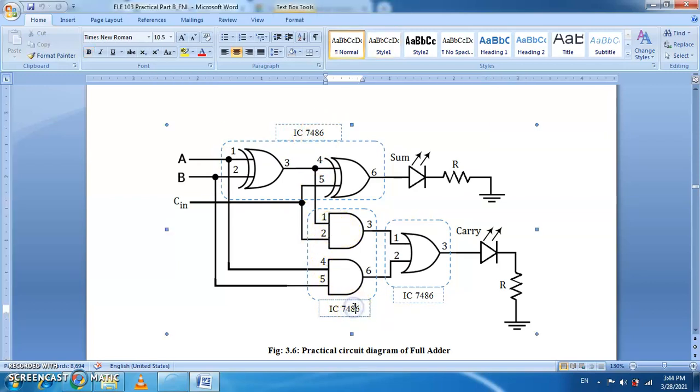Actually this will be the 7408 here. This IC is the AND gate, and for the OR gate it is 7432. This will be the IC 7432 that will be used. So this is found. Let us now construct this circuit.